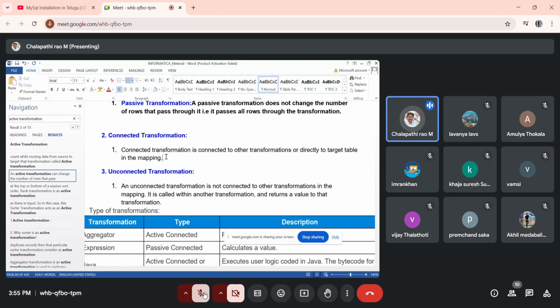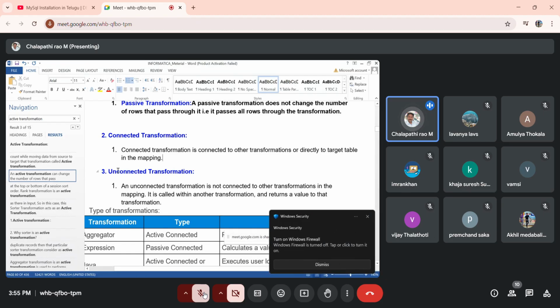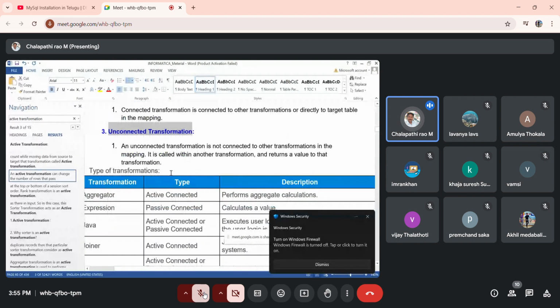So source qualifier transformation, I'll show an example. The link will be there. If that link is not there, it's considered an unconnected transformation. So you can see both.